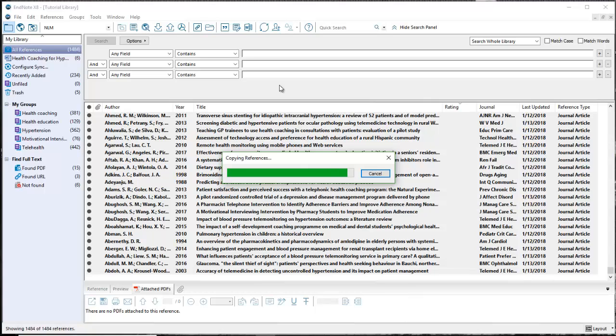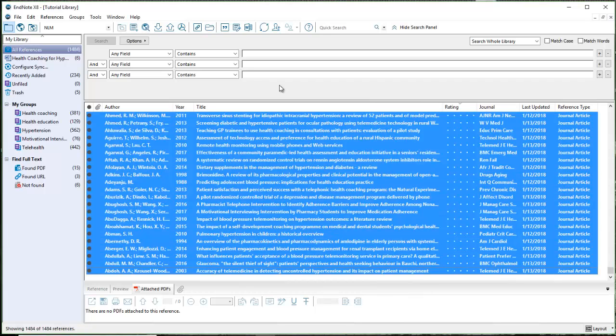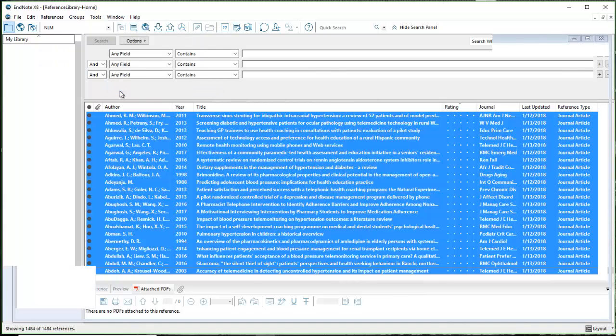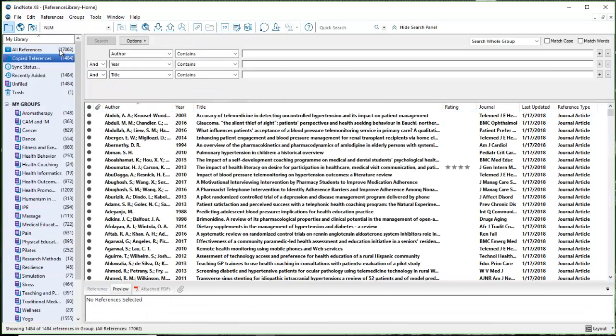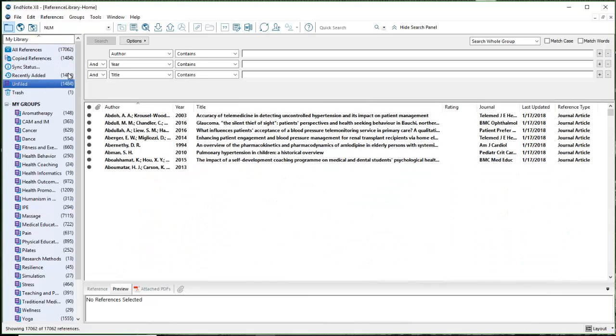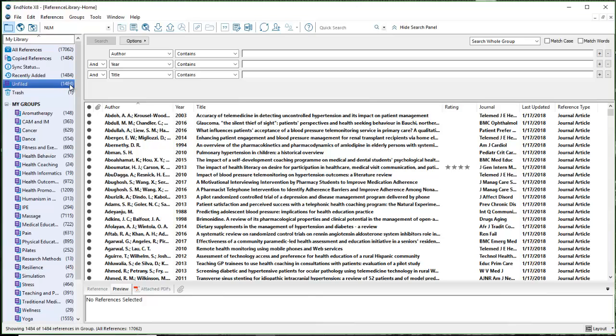So you can keep separate libraries, keep separate groups within your library. It's a matter of preference, and that's what makes it a nice flexible program. So I'll come on over here to the reference library itself, and now I've got 17,000 references. I copied in my 1400. My 1484 actually are unfiled.